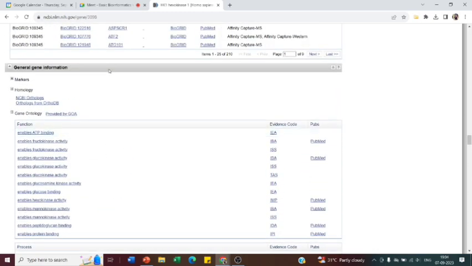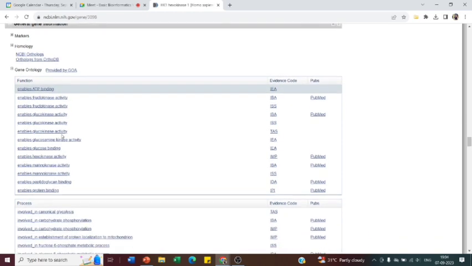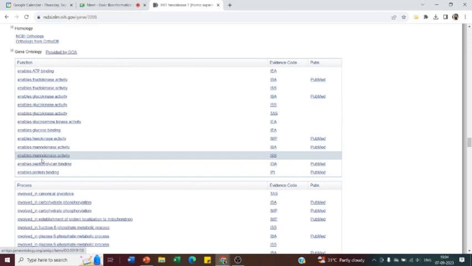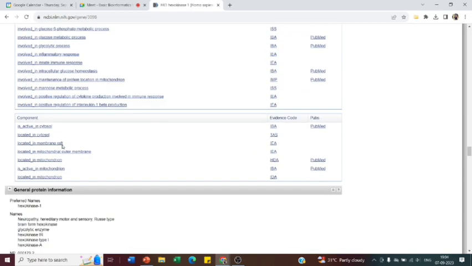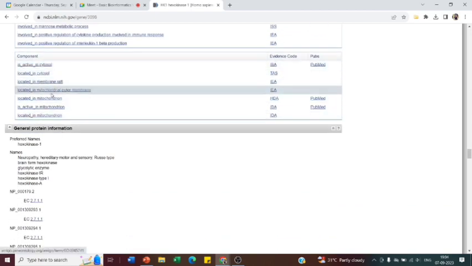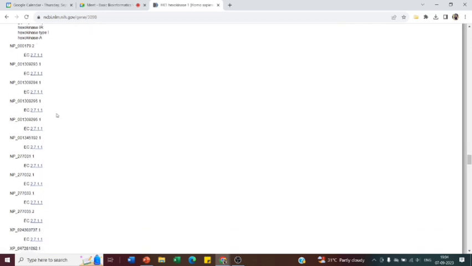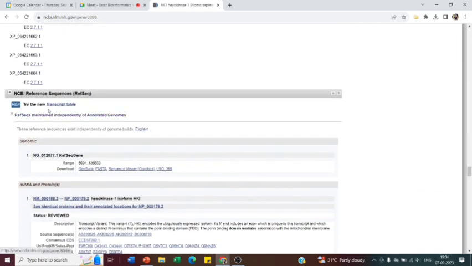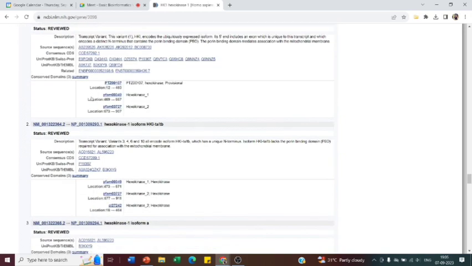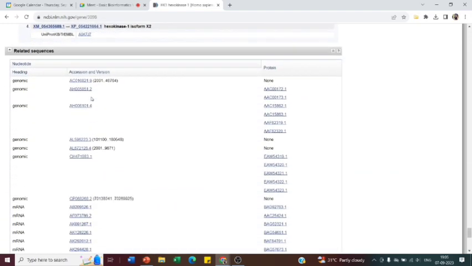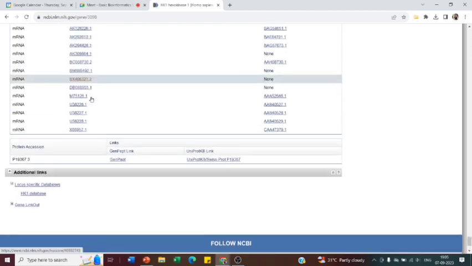Here is its general gene information, what its function is. It has a lot of functions: fructokinase activity, glucokinase activity, and involved in which processes. It is also a component of where it is present: in the cytosol, in the membrane, and in the mitochondria. All this general protein information we can get from here. The RefSeq sequence we can get from here, the hexokinase sequence we can get from here, and its mRNA. So a lot of related information.